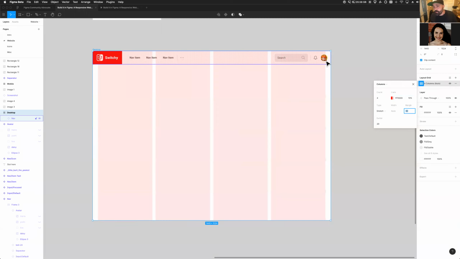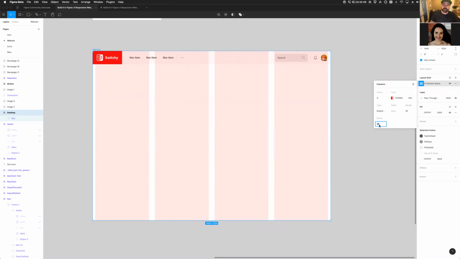Maybe we want it to align with this little avatar here, so we want everything nice and lined up. Maybe it's 16. And then we can actually specify gutters here. So that's the space in between those grid columns. So we might come up with something like this that we want for our grid.